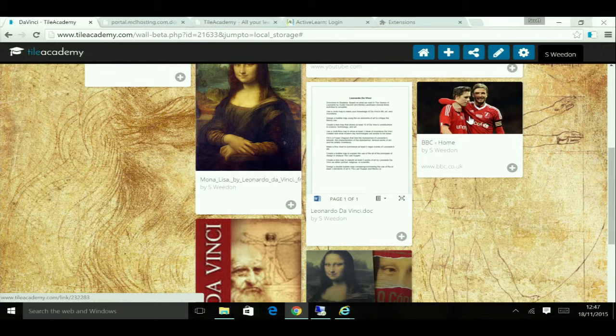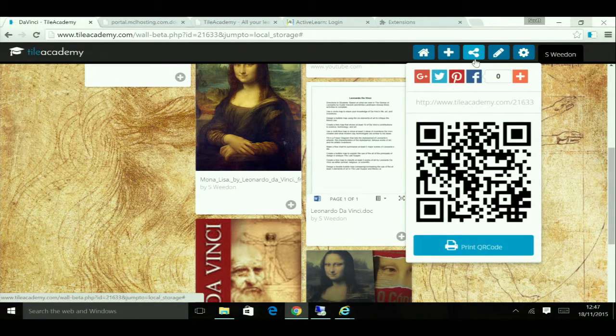So it's a really, really quick way of collating or curating digital content and keeping it all in one place. Great for teachers. All sorts of other options around there with sharing. You've got a barcode to get to that wall straight away. You can print that QR code off, stick it on a wall, on a display board.